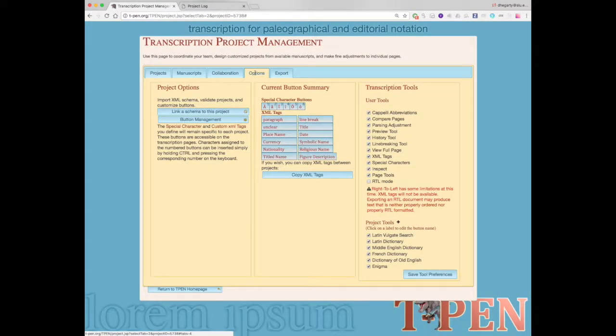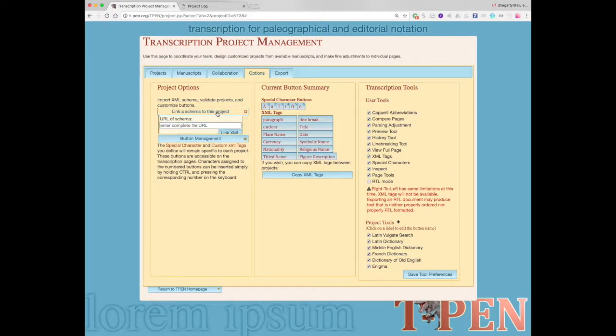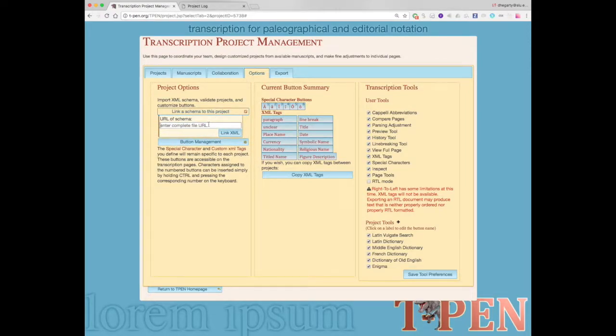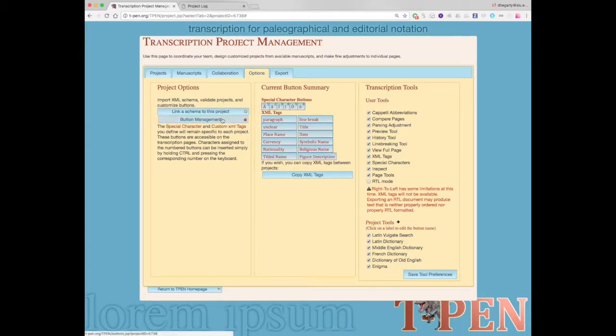The Options tab. Again, the Options tab is divided into 3 columns. On the left-hand side, under Project Options, you can link a schema to the project by clicking on the Link a Schema to the Project button, copying and pasting in the URL, and clicking Link XML. This will import the schema into your project. Button Management will open the Button Management interface.